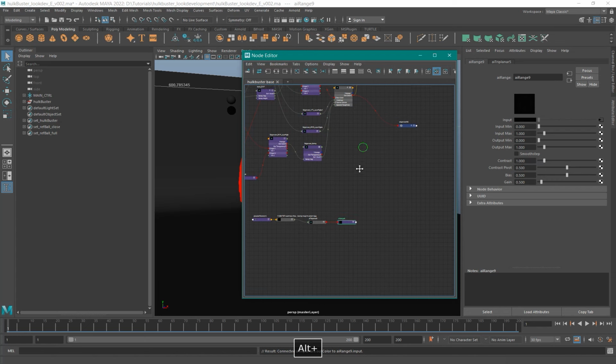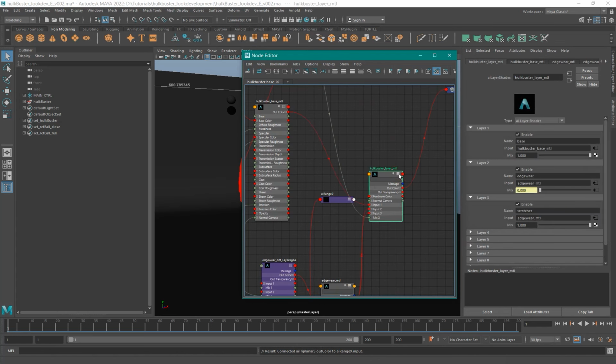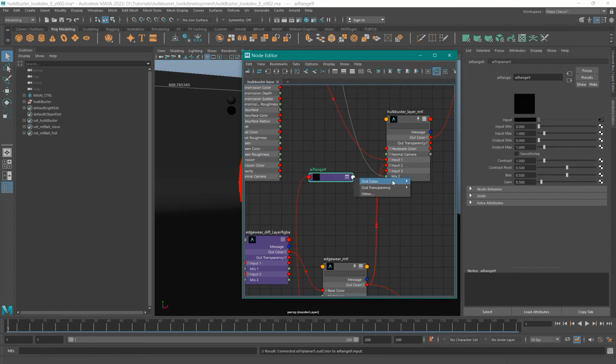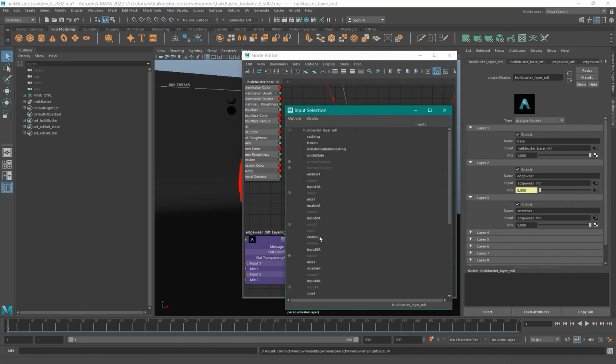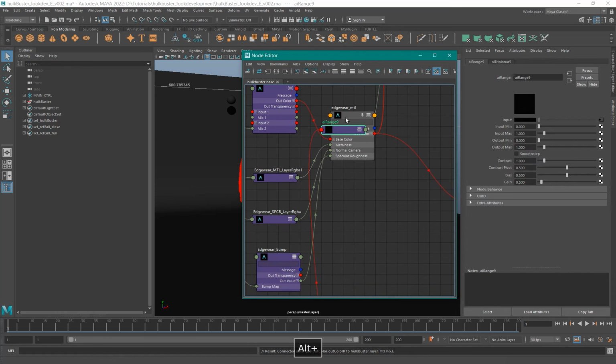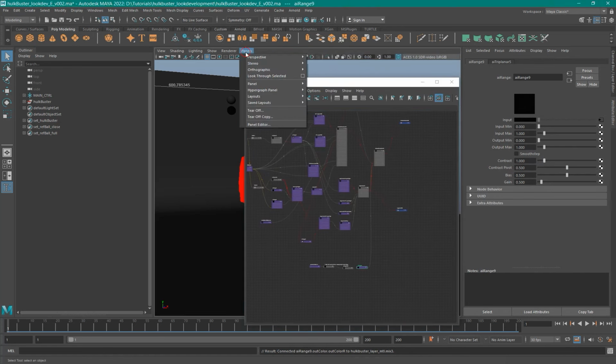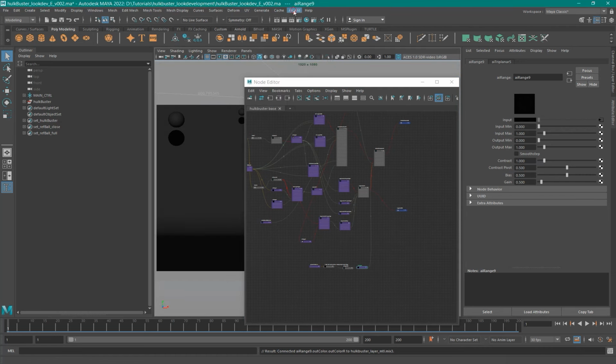Now I can put that into the mix of the HulkBuster layer material. I'm adding the R channel into mix 3. Now let's try a render and see what results we are getting.